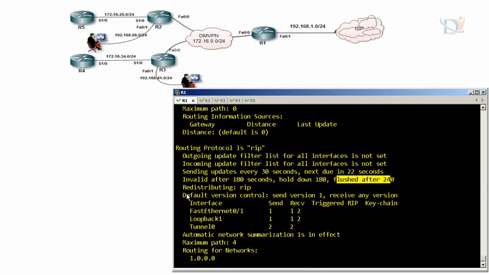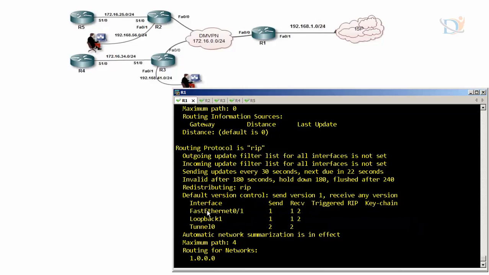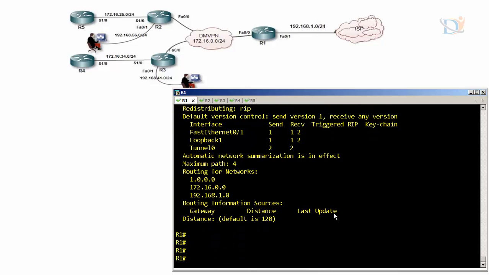When we give this command, we have here the RIP routing protocol on router 1, which is this loopback and tunnel. So these are the interfaces where we are advertising RIP updates, on tunnel and loopback. By default I am sending version 1 updates. I am receiving version 1 and version 2. So version 1 can accept the update coming from version 2 by default. Automatic network summarization is in effect, that says automatic summary is enabled.